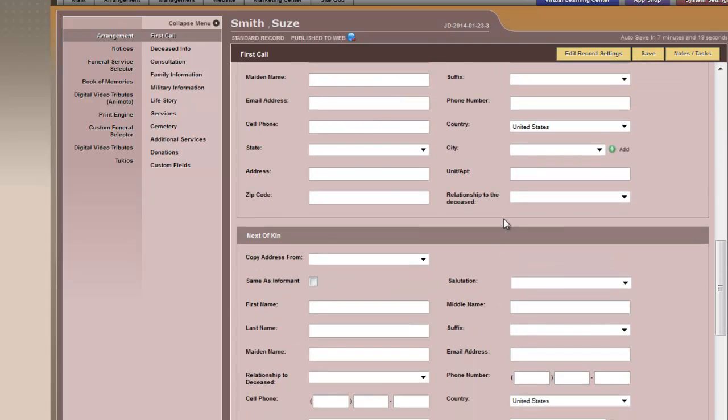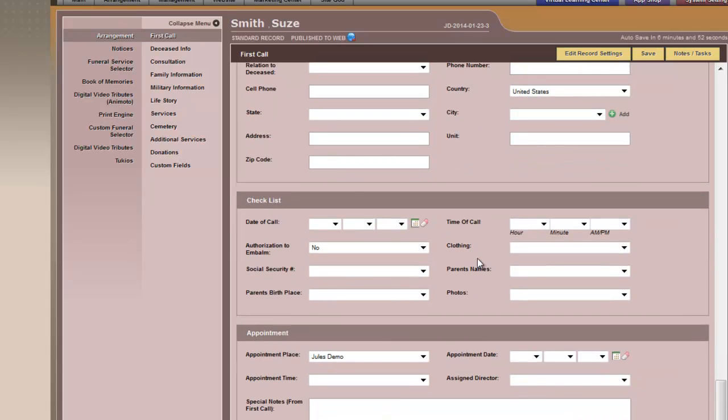As you scroll down through here, you see the place of death, the informant information, and the next of kin. All of these sections give you the ability to copy the address from, so you do not have to fill it out multiple times. If the executor, for example, is the same as the informant, you will not have to duplicate that information. You have your checklist and appointment. Again, you fill in the information that you require.